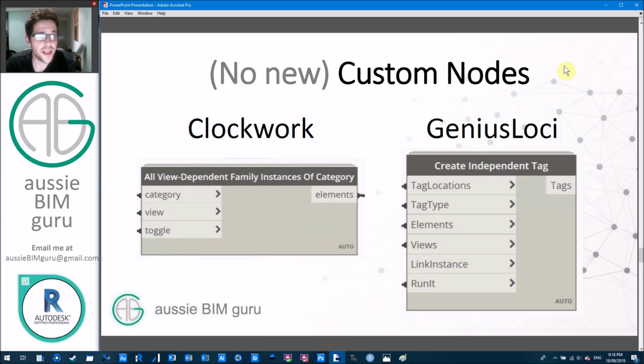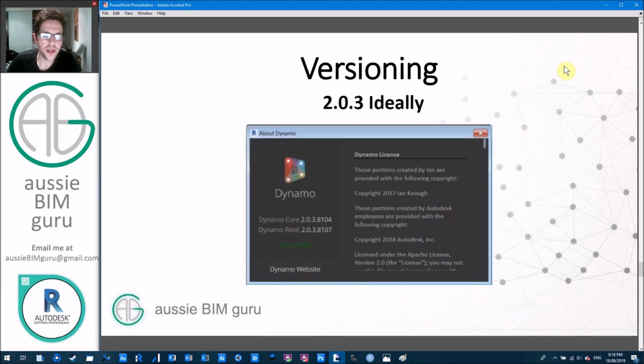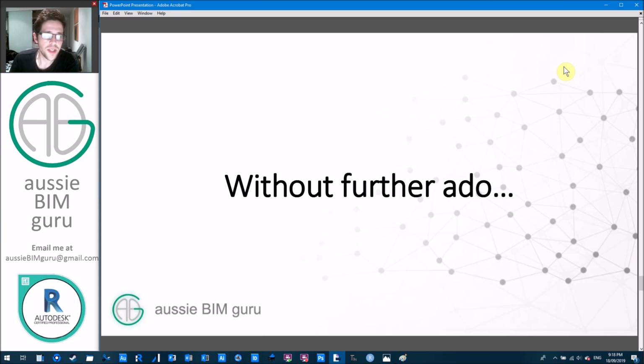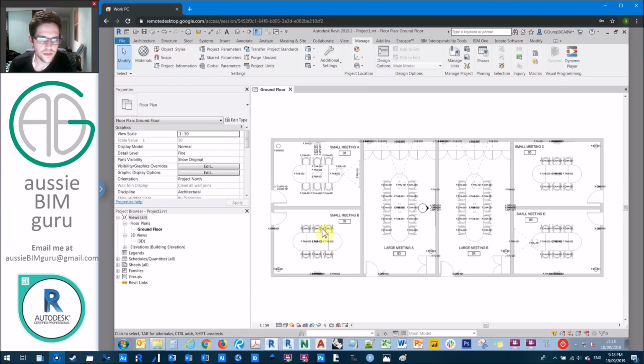We're not going to be using any new custom nodes today, but we will be using the ones in the script from before. So you will need these two custom packages in order to run the script. Ideally, if you can use 2.0.3, that's better, but anything in 2 and beyond should be suitable. So without further ado, let's go and improve our script in order to be able to tag more types of views. This is where we ended up last time with our script.